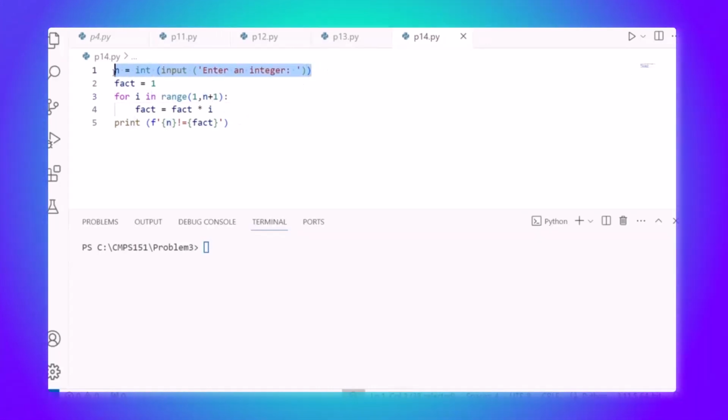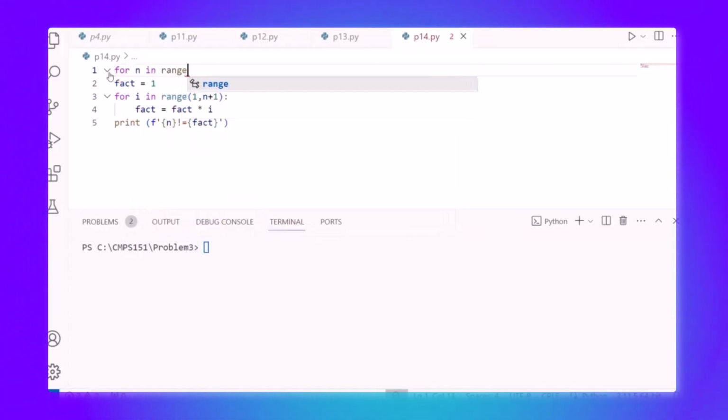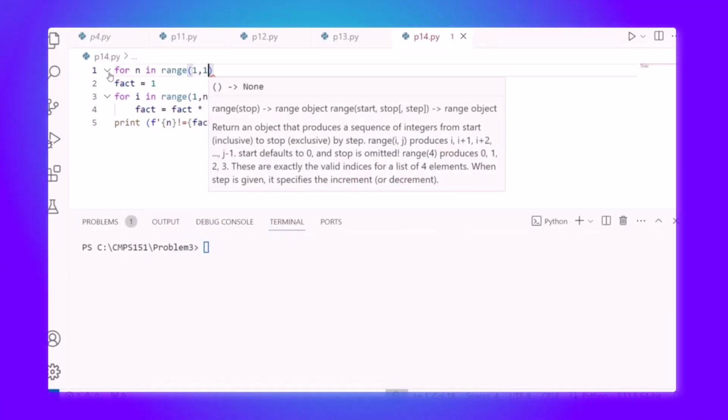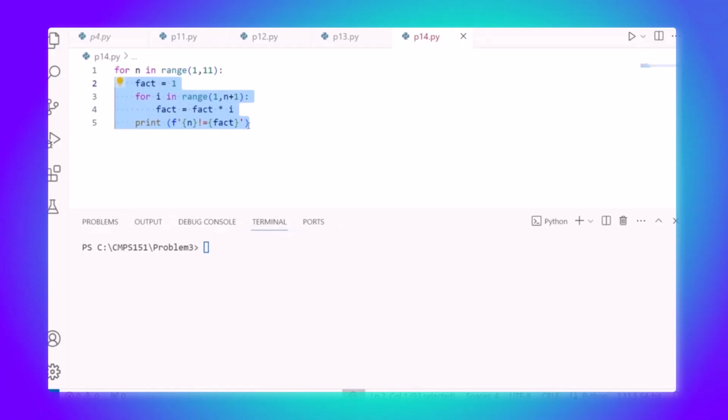I'll make the loop to go from 1 to n. No input now. I will say for n in range 1 to 11. You know why 11? Because they say 10. I will take all of these things and put it inside the loop. I selected the name n intentionally, so I don't have to touch the code.